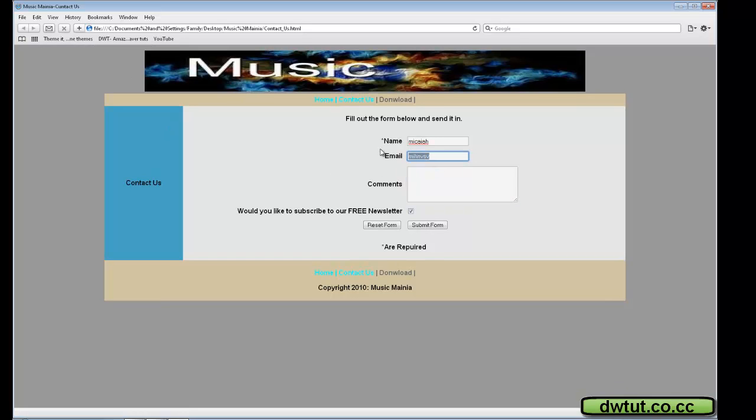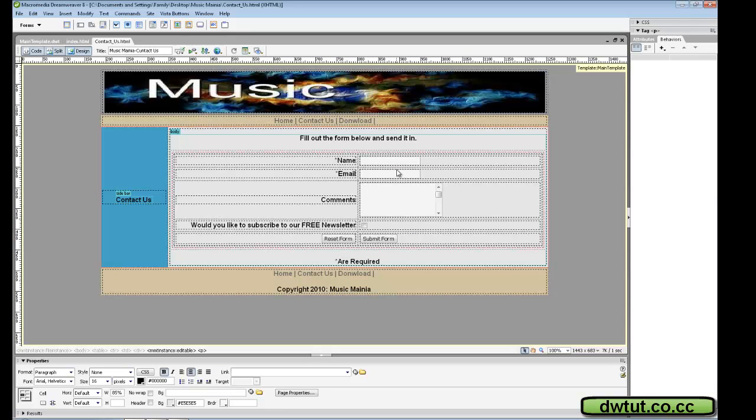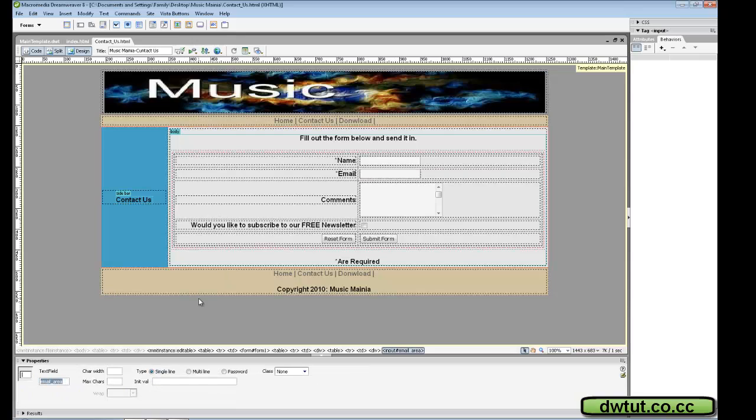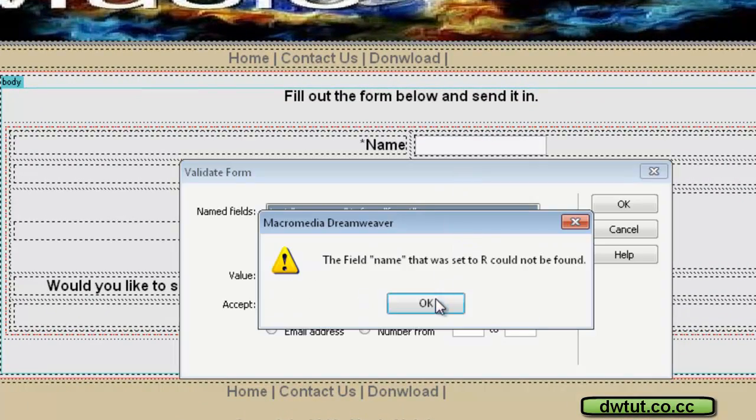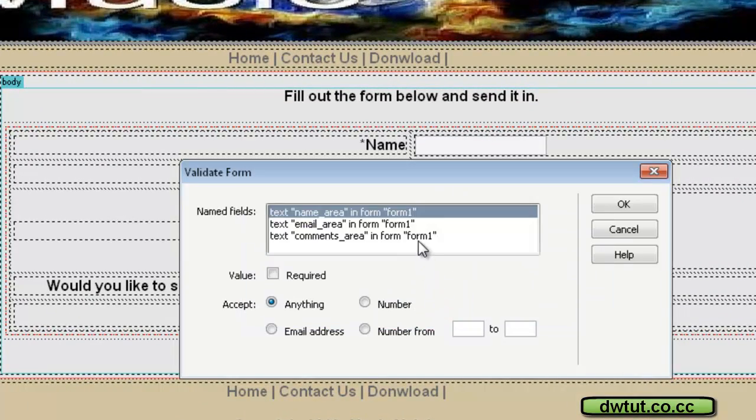Actually, reset form. I'm going to reload this, make sure it's reloaded. Okay, type in a name, type in some random email, yes, submit. And for some reason, I know what's wrong. Since we renamed this, we also have to go into our validation. So click this, edit behavior. Now it's going to give me all these errors. Yes, I know I changed it, purposely changed it.